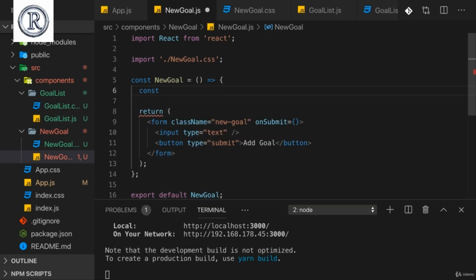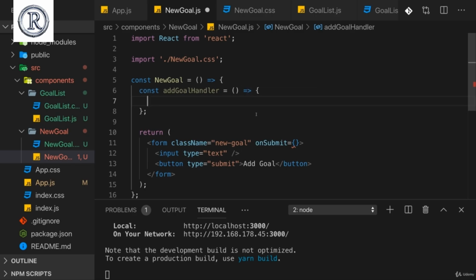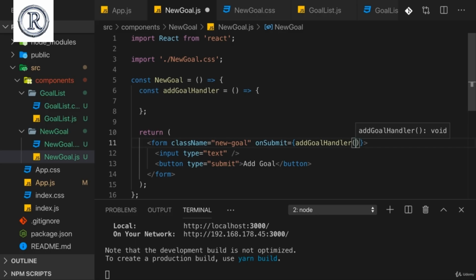I will create my addGoalHandler. Now the naming is up to you, but I like this naming of having handler at the end of my function name if it is a function that is triggered upon some event. So this is a function. In this case, I'll again use an arrow function, which is not a must do, but I will use only arrow functions here. And onSubmit now can point at addGoalHandler. Don't execute it here, so don't add parentheses. Instead, you just want to point at the function so that the browser and React, in a common effort, can execute this function for you when this submit event occurs.